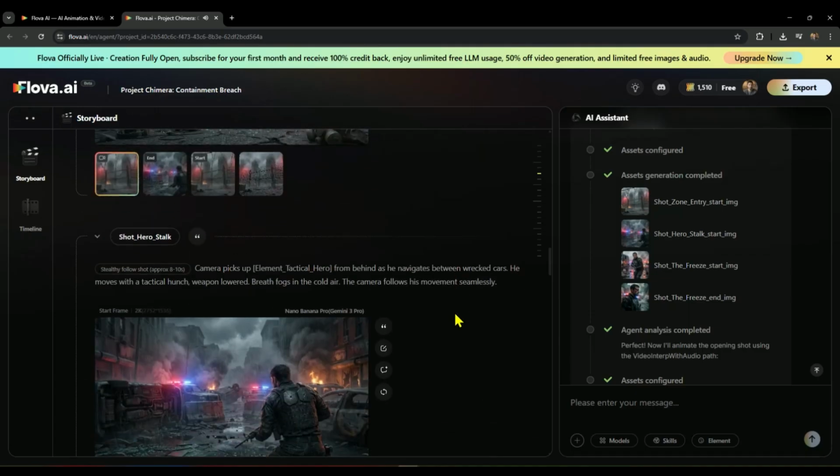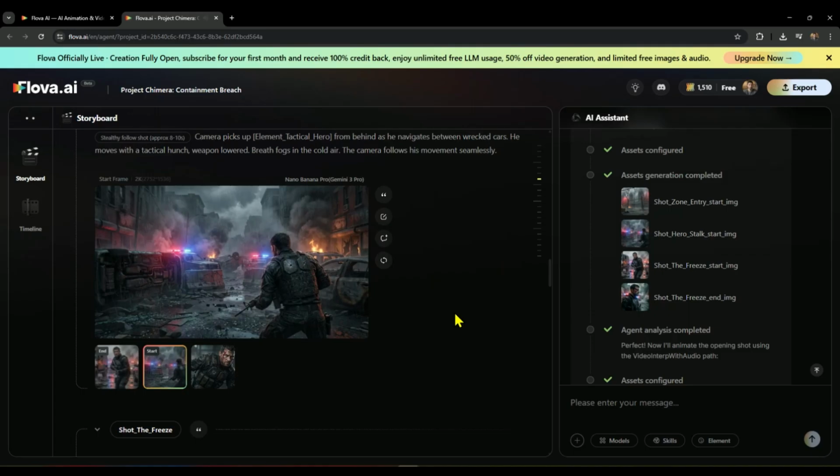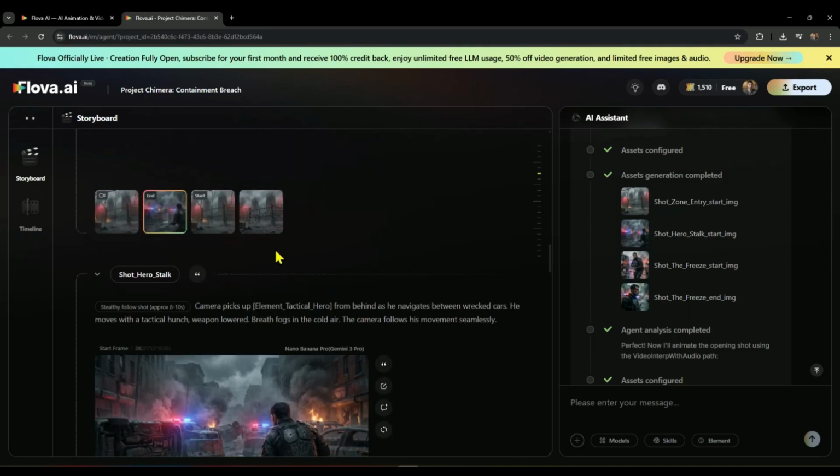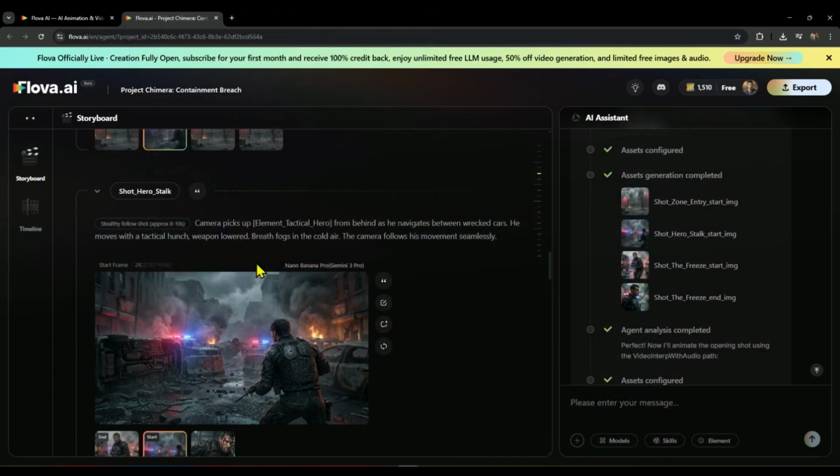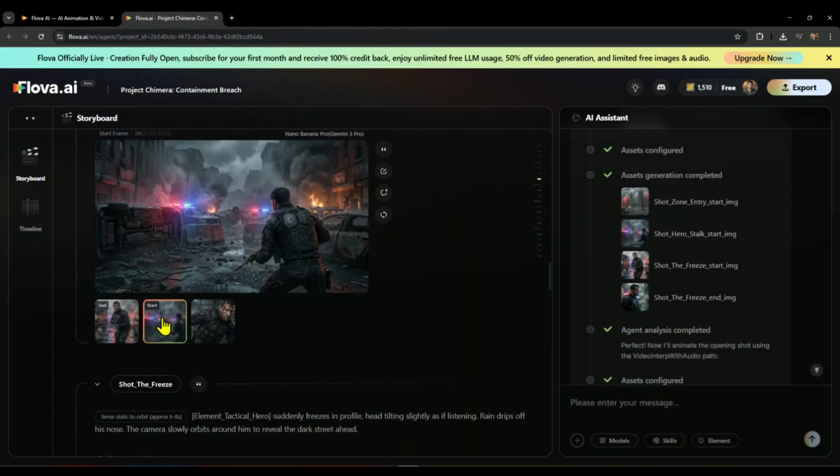Pretty impressive, right? But hold on, it gets even crazier. I want you to look closely at this. We have scene 1 and scene 2 of our story. Watch carefully. What you're looking at is the exact end frame of scene 1 and the start frame of scene 2. Notice anything? Flova's AI agent perfectly synced them so they match up 100%.